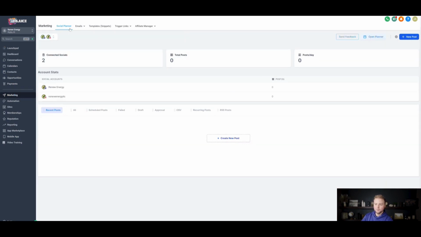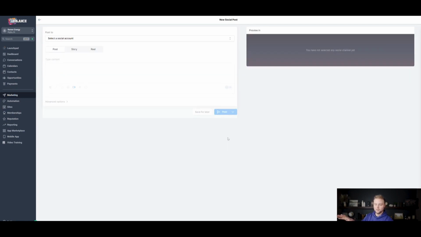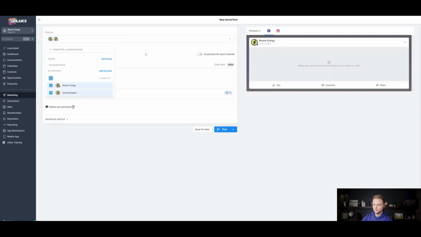We have our social media planner where we can connect our Facebook, Instagram, LinkedIn, Twitter, and TikTok, all 5 of the main socials. We can add them in, connect them, and then we can create posts that will post on our platforms. And we can click here, select the accounts. This account only has a Facebook and Instagram page, but I'm gonna select both of them.